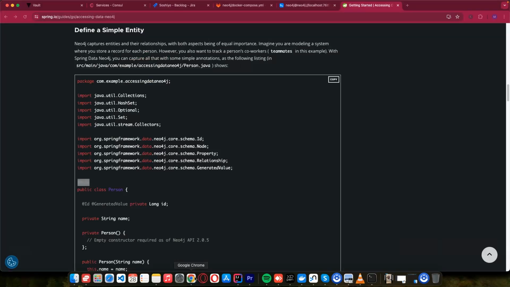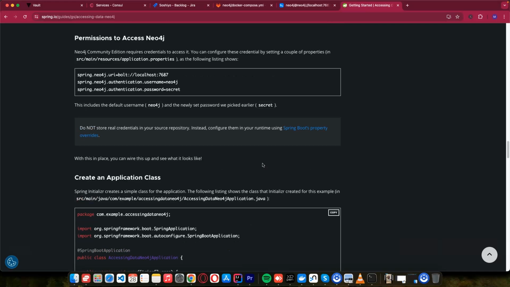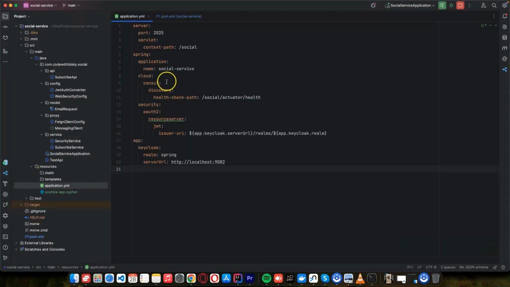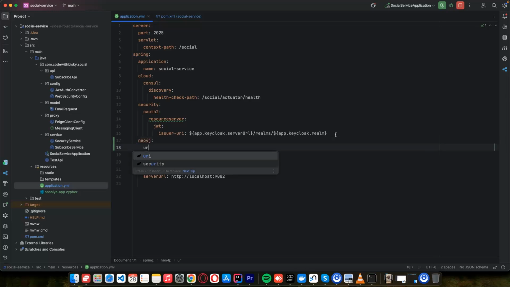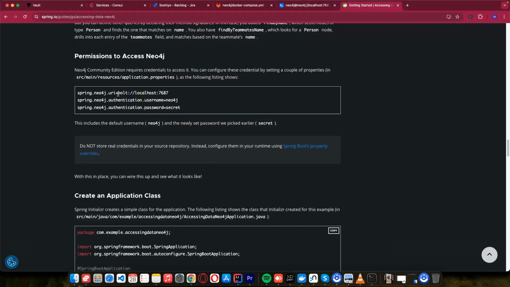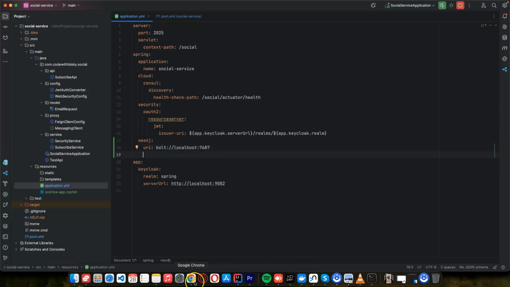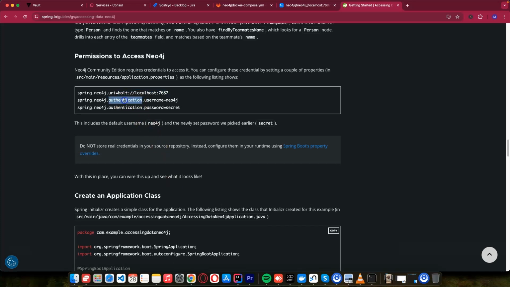So let's go and see which properties we need to add for authentication. So we need to say spring.neo4j.uri, then you put the URI. Since our Neo4j is on this port, we are using this 7687. And it's localhost. Let's see other. We need authentication username and password.